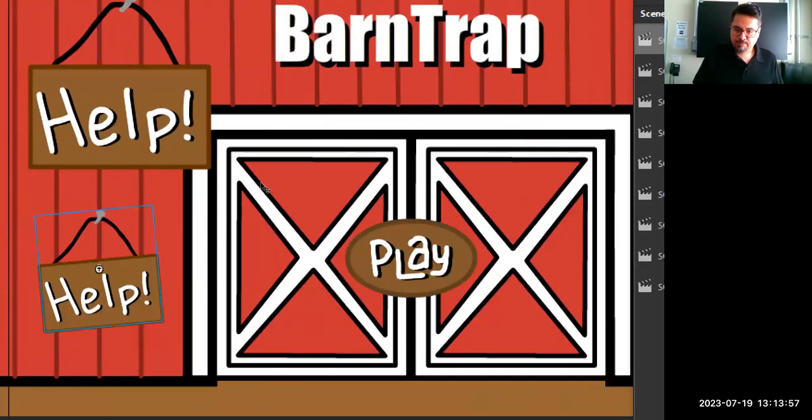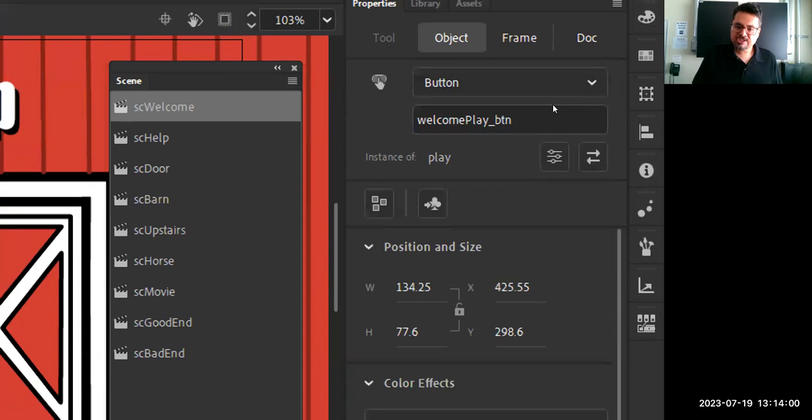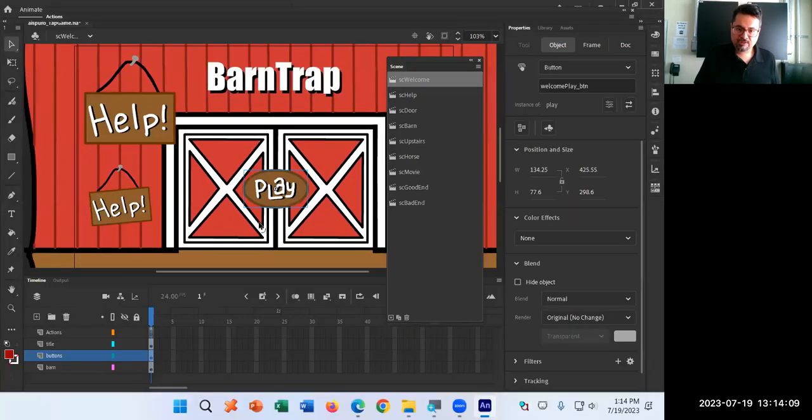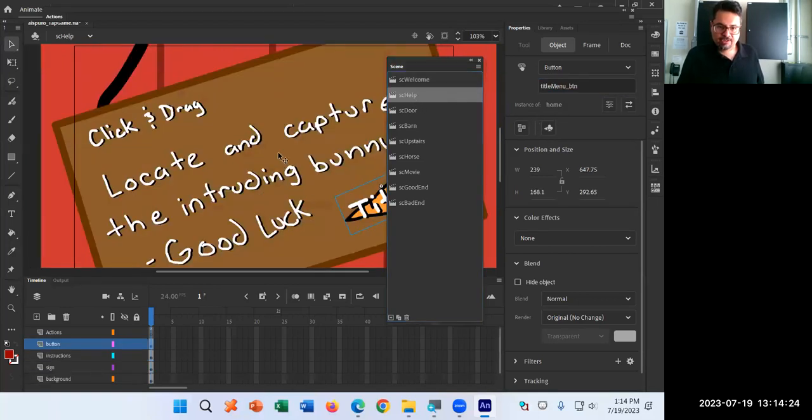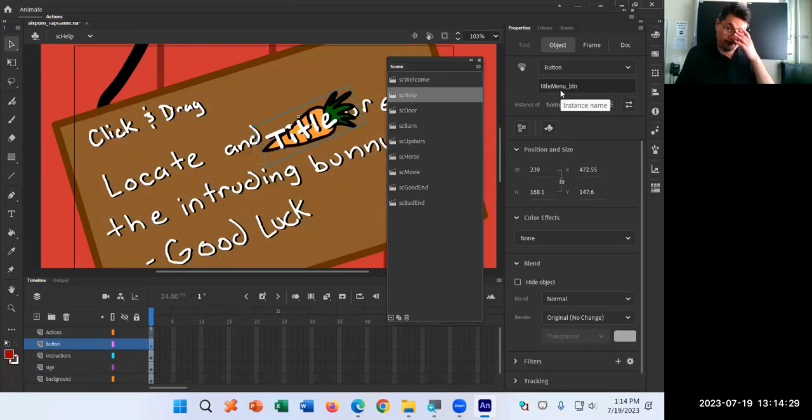The play button, it's an instance of play in the library, but on the screen, on the welcome screen, this play button exists. Because I could use that same play in multiple scenes. And in order for the different code to be attached to the right button, it's all about the instance name. By tapping on help, it takes me to the help screen. On the help screen, the only interactive thing has an instance name, title menu.